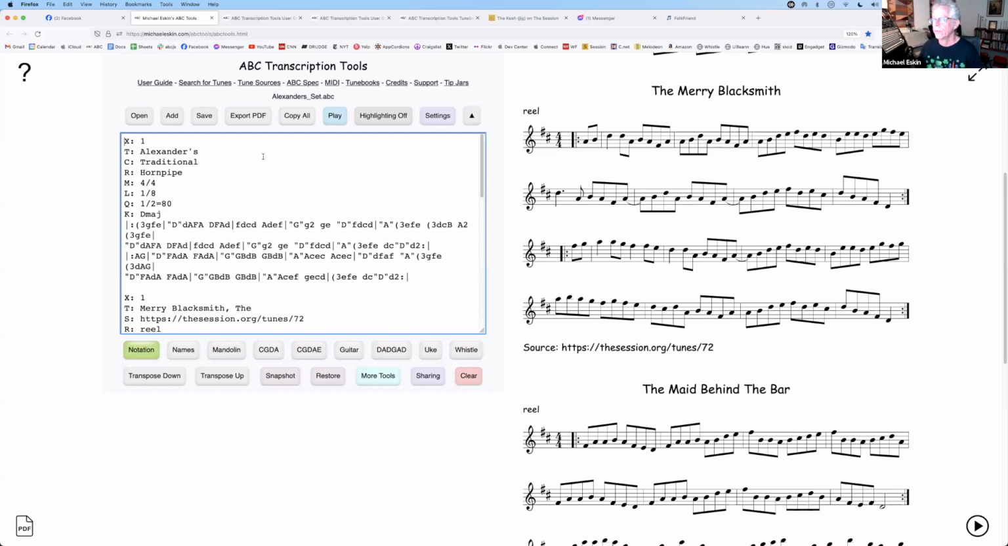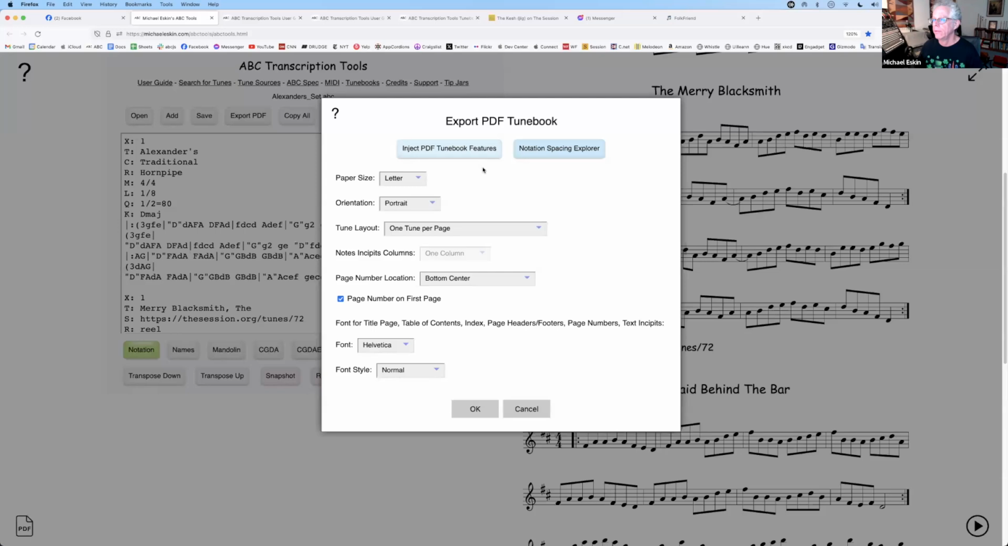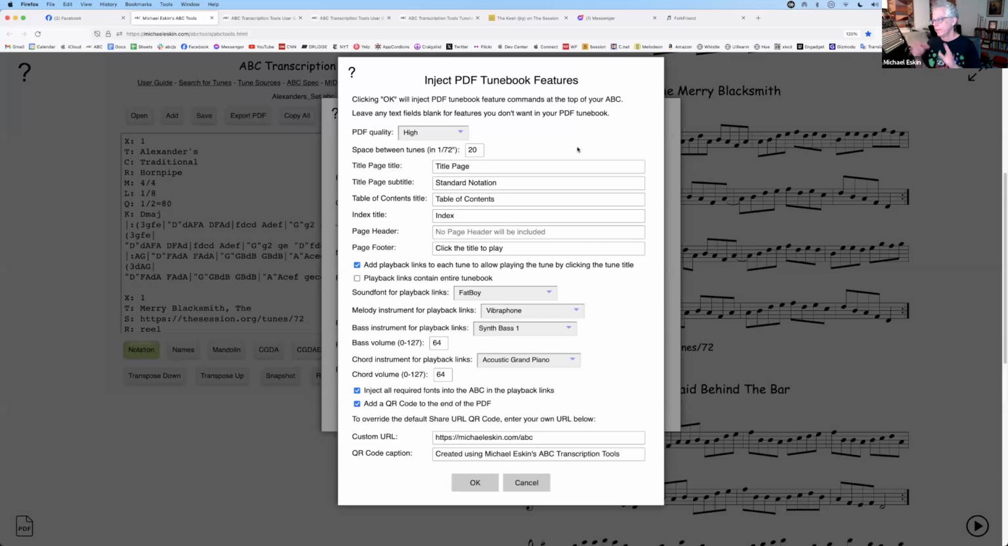So now we're going to go into Export PDF. And there's a button here that says Inject PDF Tunebook Features. If you click on that, you get this dialog. It's got a lot of information on it, but it's pretty self-explanatory. You can pick a quality level.